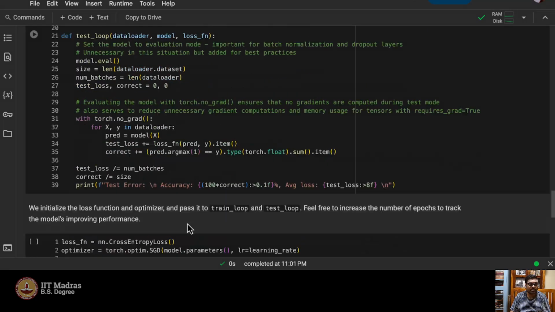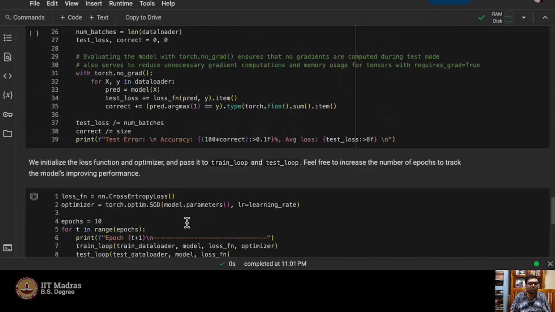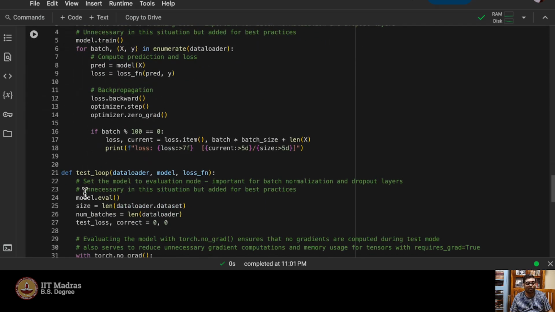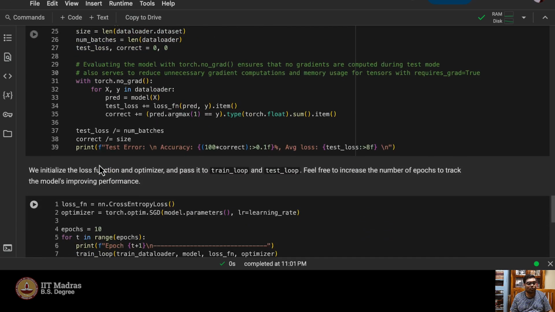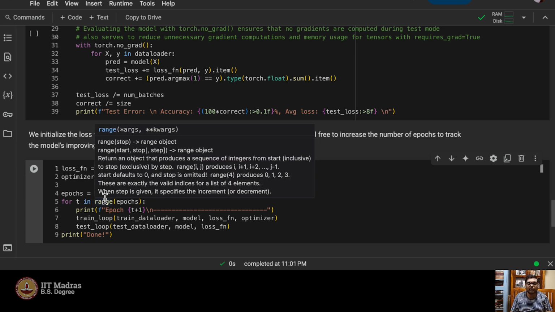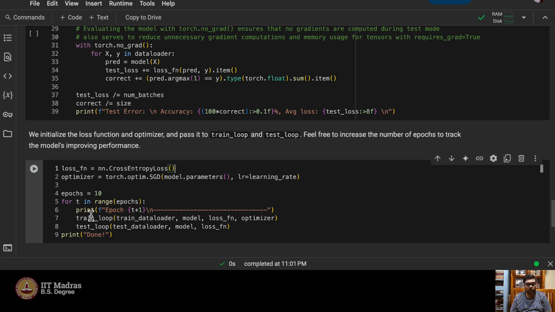Now it's interesting. Let's look at the overall training loop. This is a function. The function will be called only when the function call is made. So let's go to the main path first. You're creating an instance of your loss, cross entropy loss. For the optimizer you're using SGD. Now epochs is 10. That means that you're running it for 10 epochs. For each epoch, you'll be doing this. First you print something. Then you are calling the train loop.